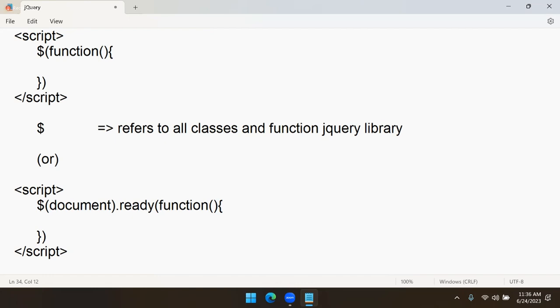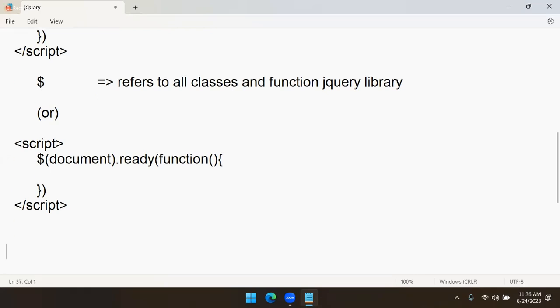So once jQuery is active, now we have to learn all the concepts. The first concept is how JavaScript refers to HTML: DOM hierarchy, element by ID, element by query selector, element by name. We learned various references. What is the advantage of jQuery?